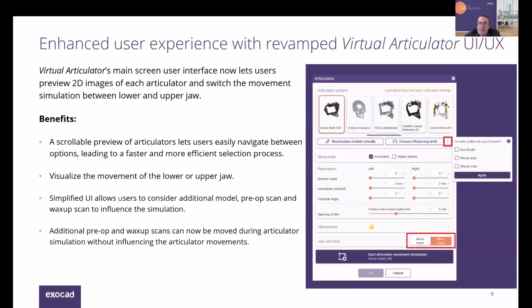Another user interface enhancement, this time with the articulator panel. We have a lot of different articulators in the software, so what we've done is add some 2D preview images of all the different articulators at the top section there. If you're working with a lot of different articulators, you now have a visual reference to help you select which one you're working with.